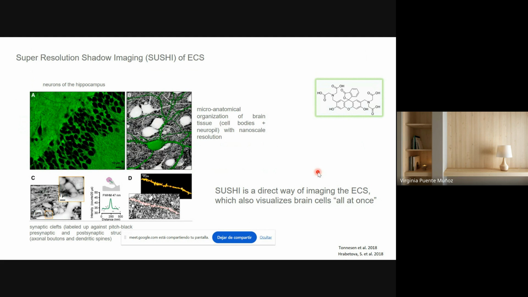And for those who are not familiar with SUSHI or shadow imaging, it's an innovative technique in which we use a non-cell-permeable dye, like calcein, for example, which is its structure here. With this shadow imaging technique, the surroundings of the cells, rather than the cells themselves, are made to fluoresce. So you see cells like shadows on a fluorescent background.